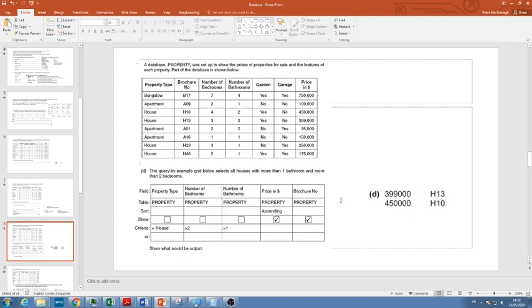Now look also that this one is sorted in ascending order by price, so therefore this record comes first. If we look in our original database, this record actually came before that one, but we sorted them the other way around because we're using an ascending sort by price.